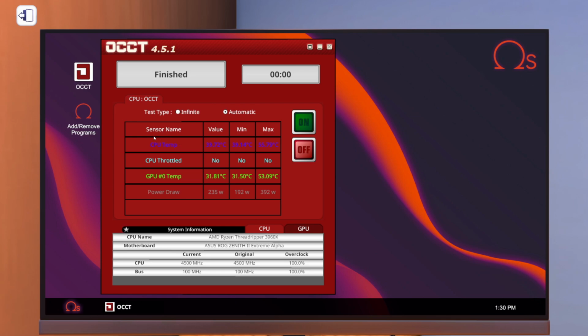These are the only two things you need to concern yourself with when overclocking the CPU. GPU temp does not matter because we are not currently overclocking that. Power draw matters a little bit. We hit a max of 392 watts. This will only come into play if you're using a low wattage power supply. I've got a 1200 watt or a 1600 watt, I don't remember, power supply in there. So we're not going to hit any of those power draw limits.